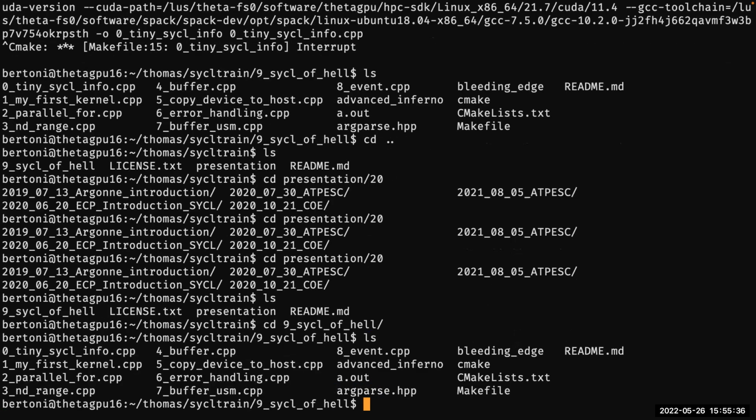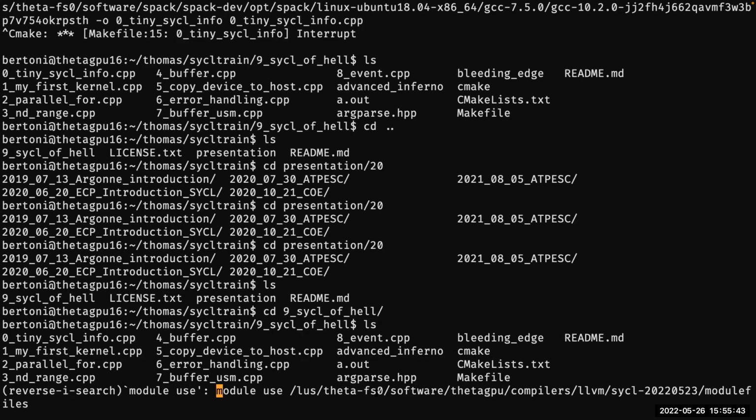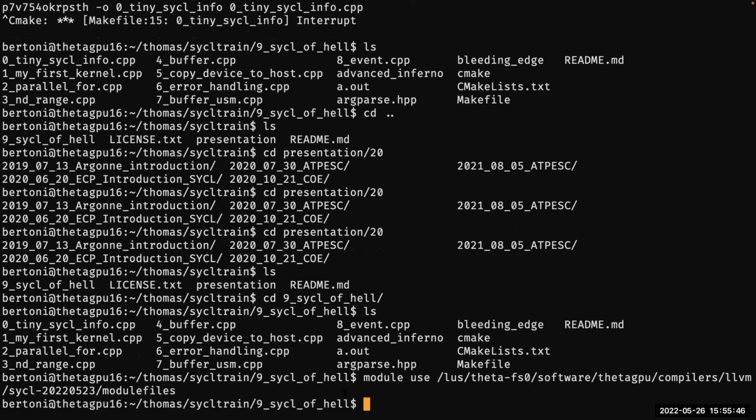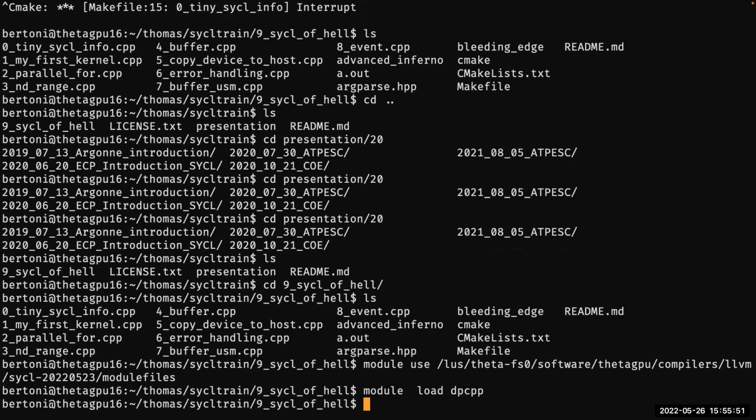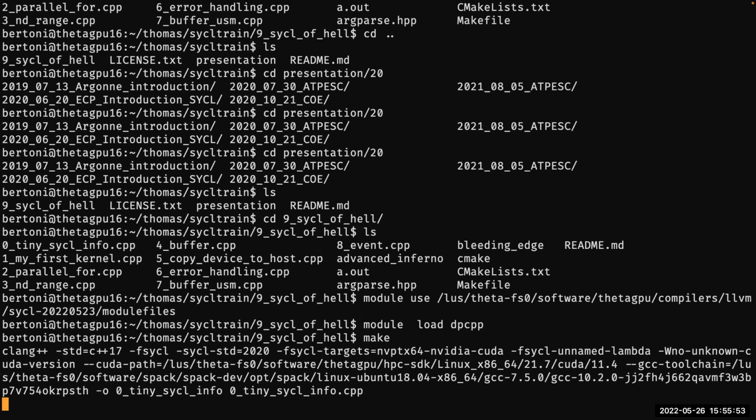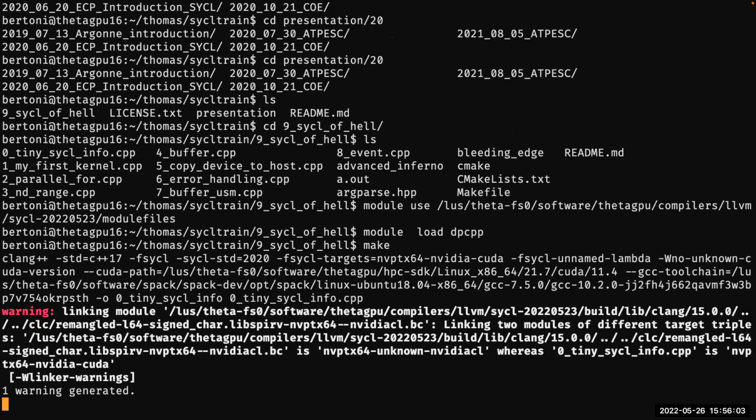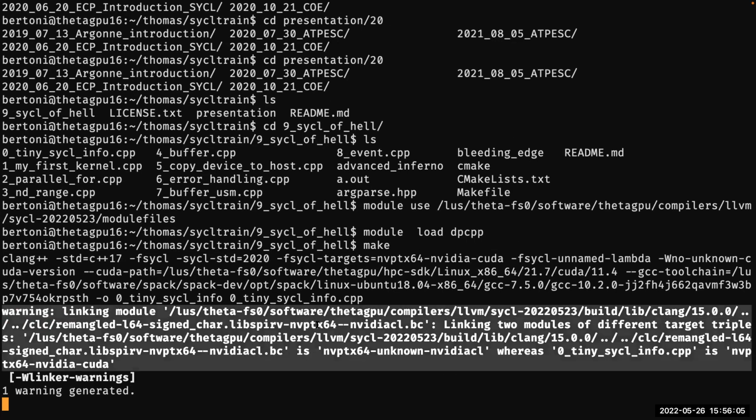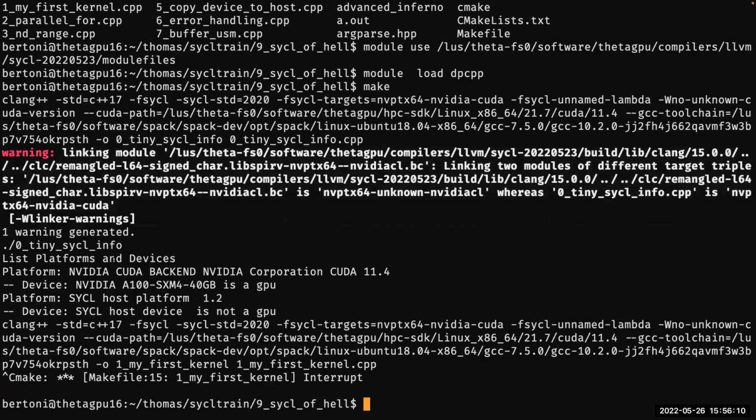And inside you will have a lot of repos. If you look at the README, they tell you to do module use this module file, a little long, but it is in the README. Then you can just do module load dpc++, and then you can just do make. We'll just run the first one, or we'll run two because of time constraint, but at least you can use it. The warning, as usual, don't care about warning.